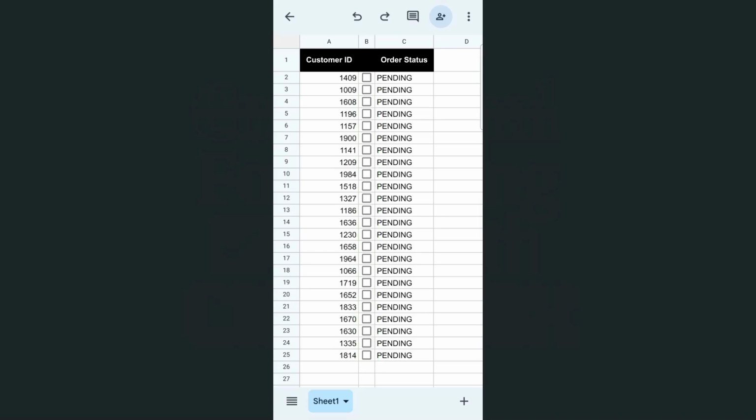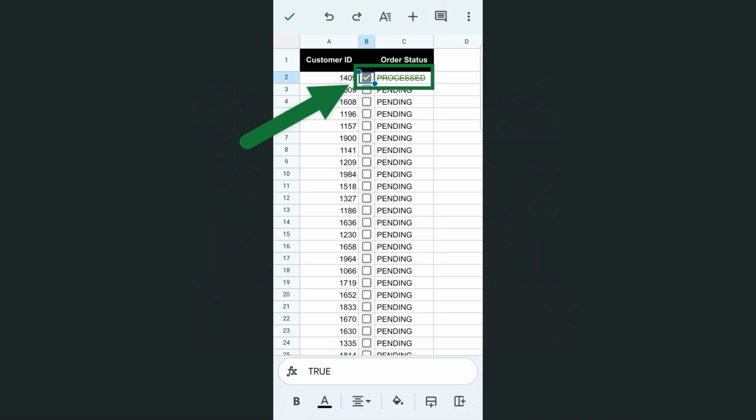So I have an example right here where if I check on this, the order status would look like that. So I did this with conditional formatting. We have the word changed into processed, and we also have the text color changed into green and have that strike through. We're going to do this with our if function and our conditional formatting.